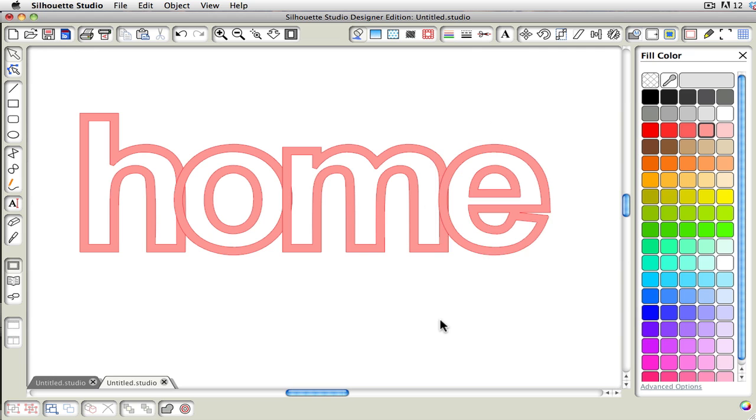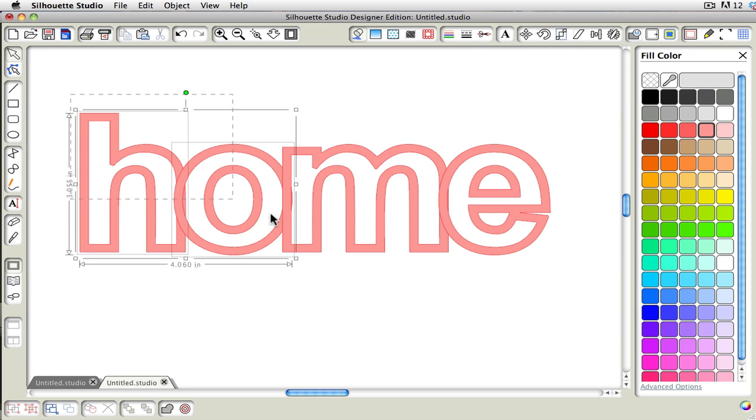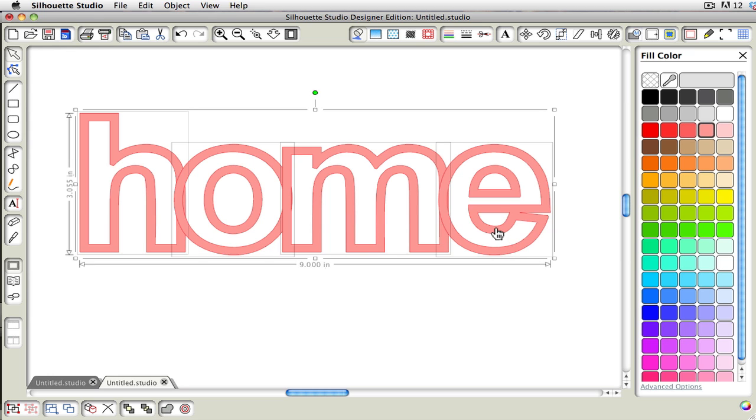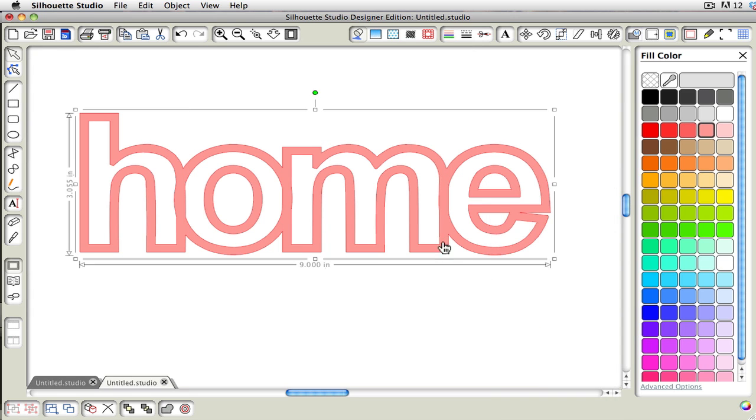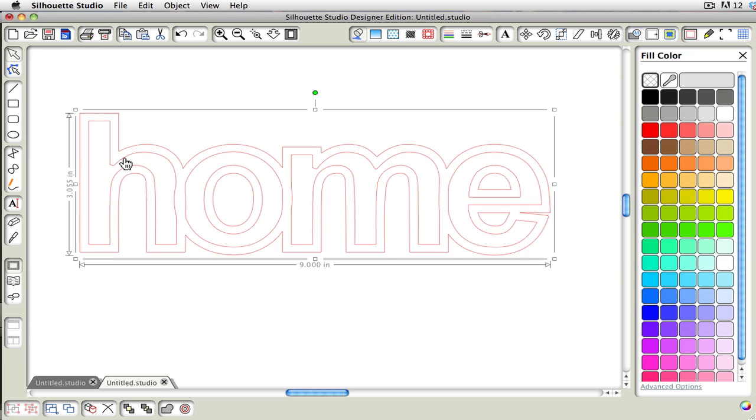All right. So now we have this really cute word. It's all together. Let's go ahead and weld it all so that it's one piece, so that when you go to cut it out, you can just cut it out as is and it's all connected. So we're going to right click and choose weld. And now you can see all of your cut lines. If we remove the color, you can see all of your cut lines are there.